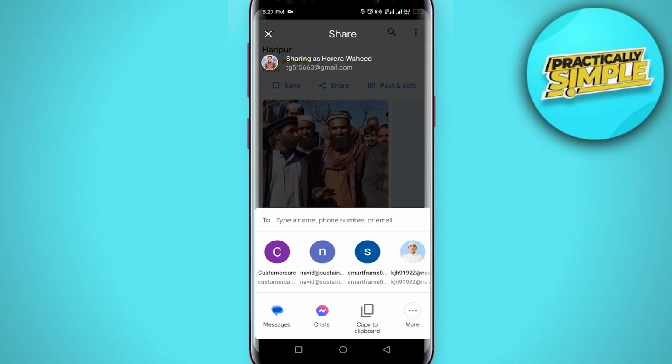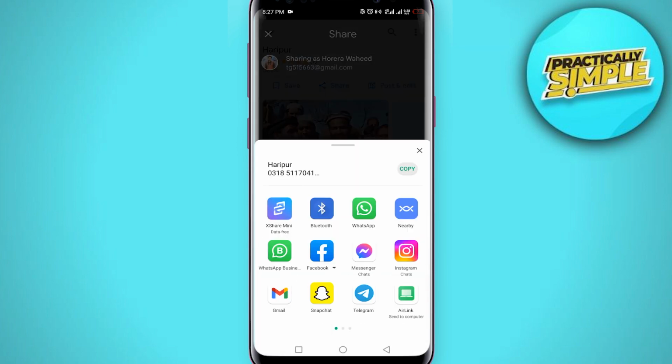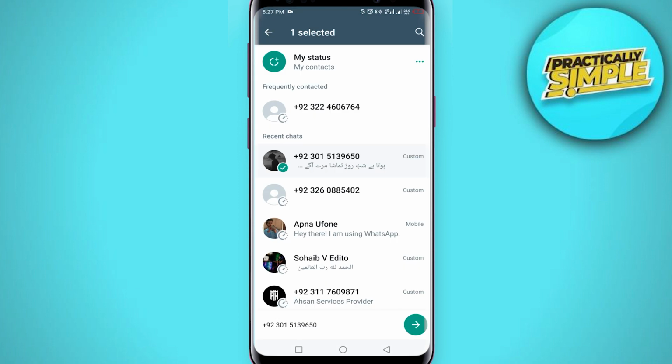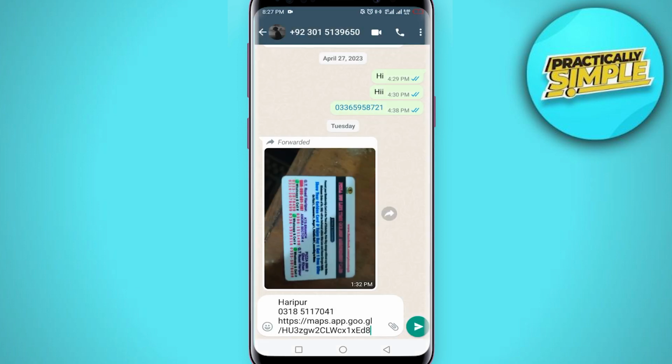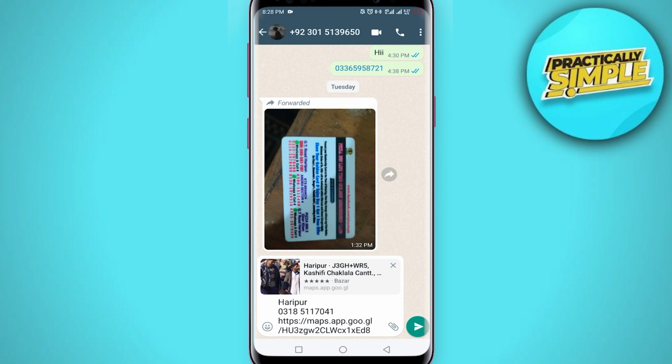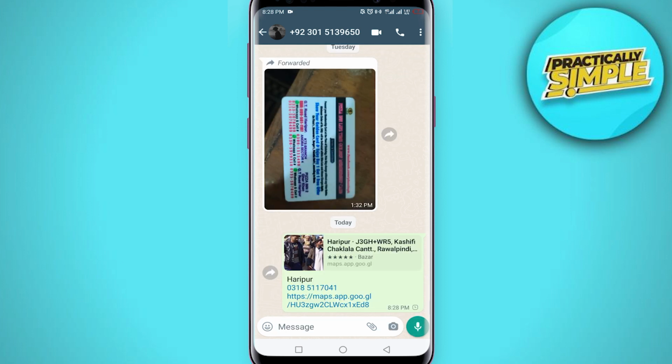Then from here you have to tap on these three dots, like tap on this more, and now you have to select WhatsApp. After selecting WhatsApp, you will choose the contact that you would like to share the location with. Then you will tap on next and then simply tap on this send in the top right-hand corner and your location is shared. So that's pretty much it.